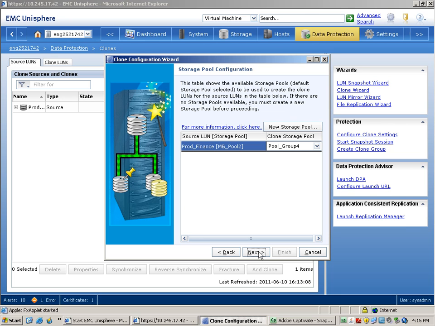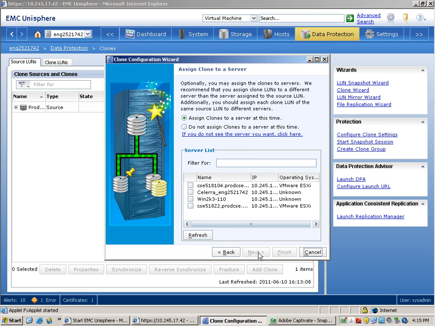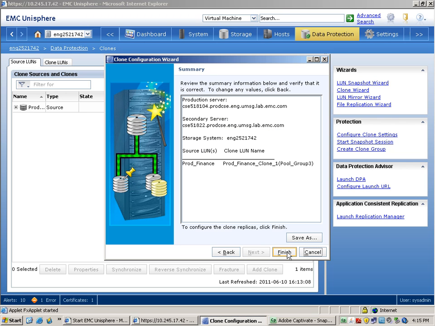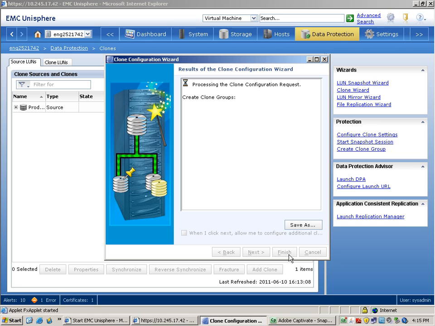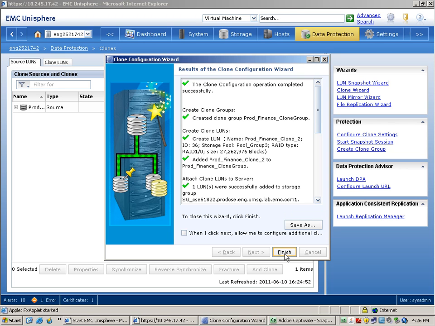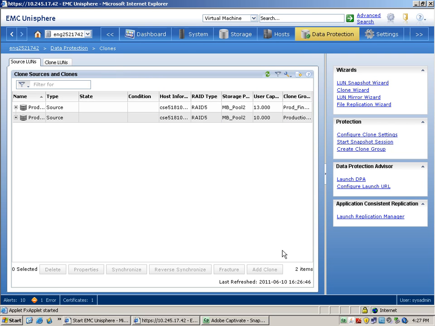Now we'll select a storage pool for the clone LUN. It is recommended that the clone LUN should be on a different pool from the source LUN. And finally, assign the clone to a secondary server. This wizard selects a source LUN connected to a production server, creates a clone, and assigns it to a secondary server. Once the clone is created, it will automatically perform a full synchronization, which will copy all the contents from the source LUN so that the clone is a completely redundant copy of the source.